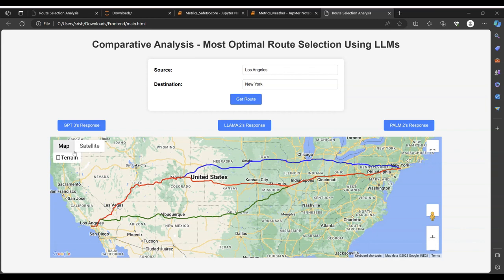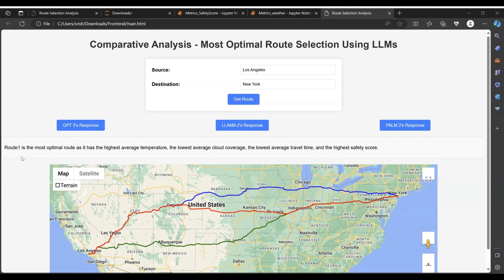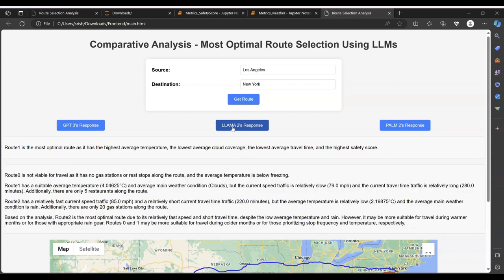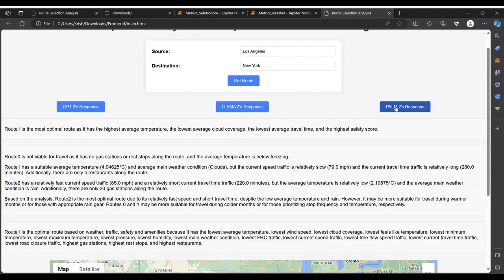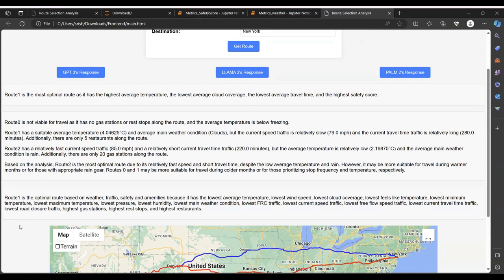Now, for the user to evaluate which route to take, he will press each of the buttons for the responses from the three LLMs that we have developed. So, on pressing the GPT-3 response, the user gets that route 1 is the most optimal route along with the analysis that has been provided. Now, if he wants to take a look at Llama 2's response, it can be seen that Llama 2 has also provided a deep analysis and presented the user with route 2 as the most optimal route. Similarly, for PaLM 2's response, we get an answer for the user on which route to use according to PaLM and the analysis.